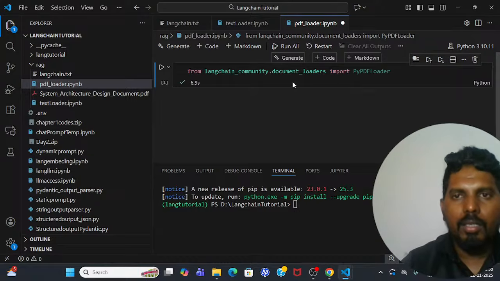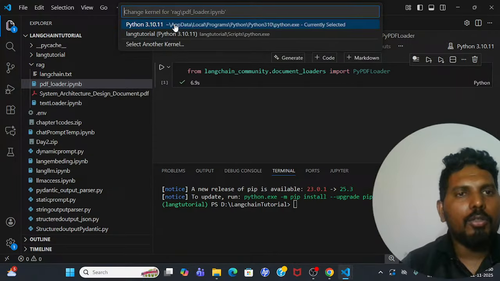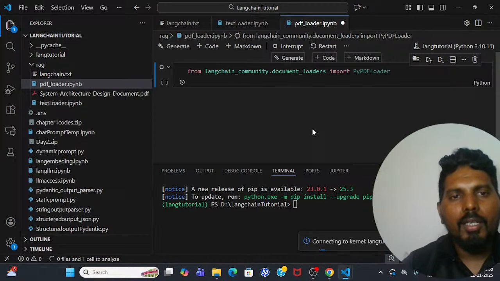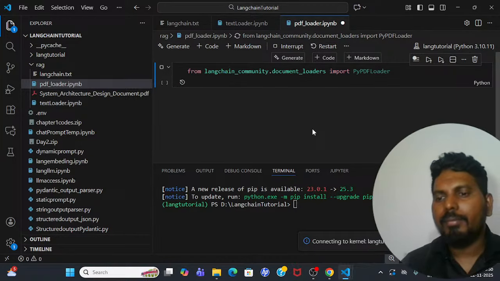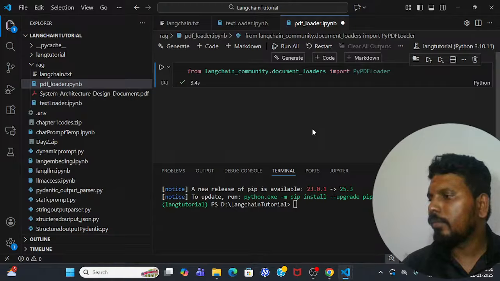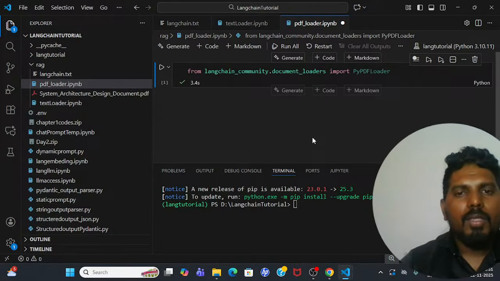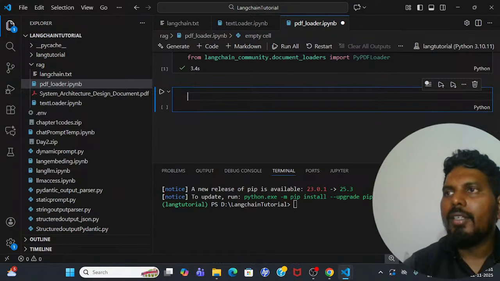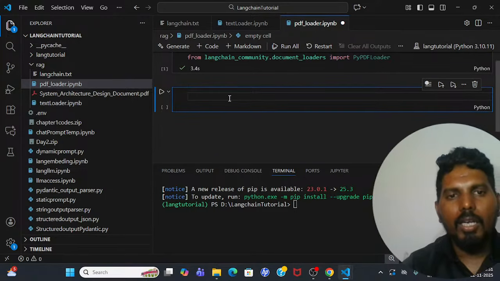So it has imported. Okay, but I'm not going to use this kernel. I'm going to use our lang tutorial kernel. Let me execute again. All right, it has imported. Let's see, in future if it gives any error, we will add that PyPDF library. Right now it is not giving any error, so I'll continue with that.